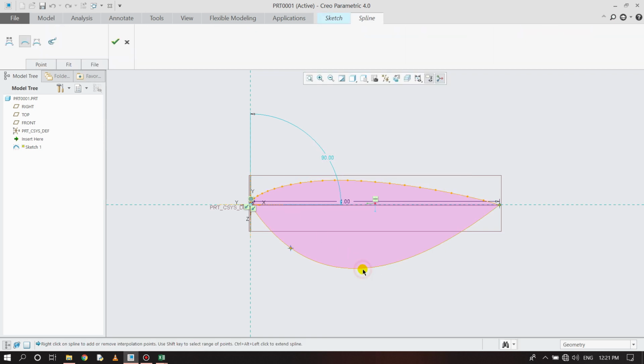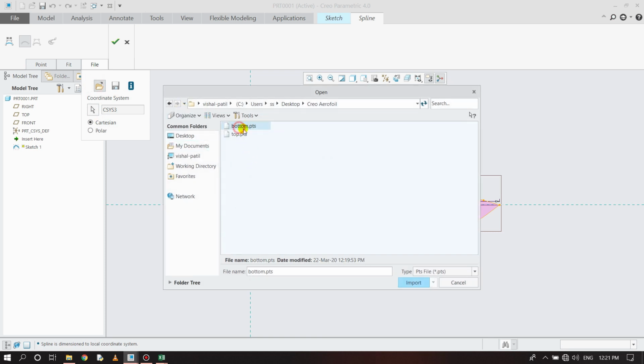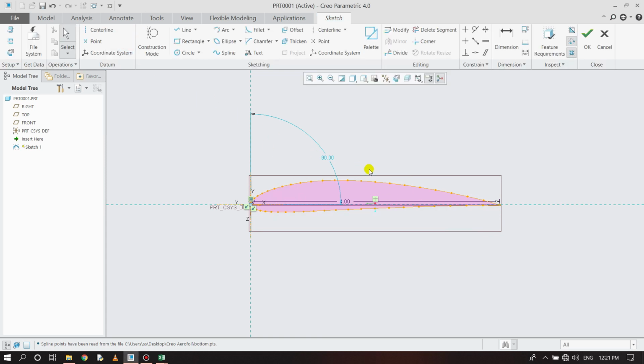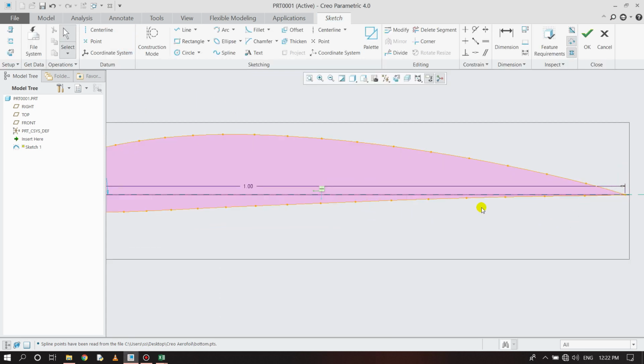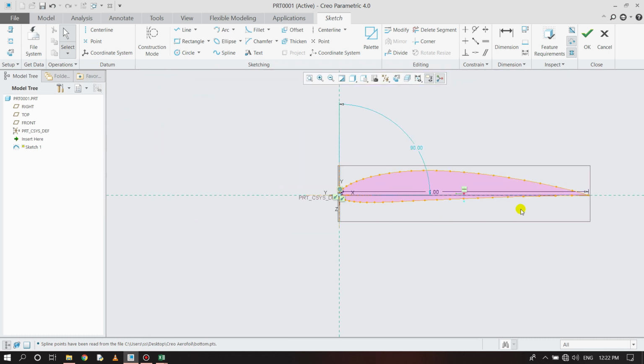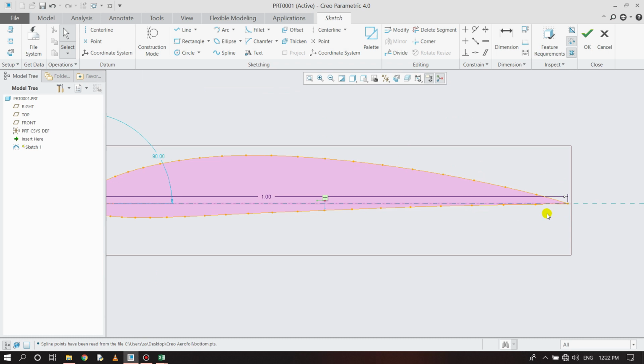And now selecting the downward thing, selecting the coordinates, opening that file bottom PTS and import. You can see the aerofoil is done here. So it's a perfect aerofoil, NACA 4412 profile, with the perfect points here.